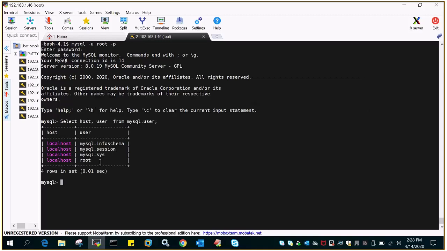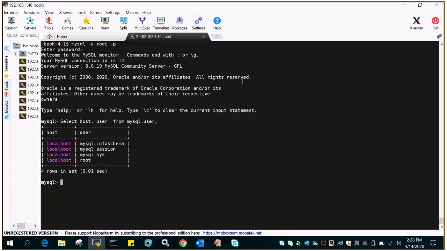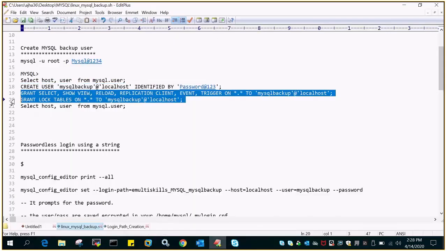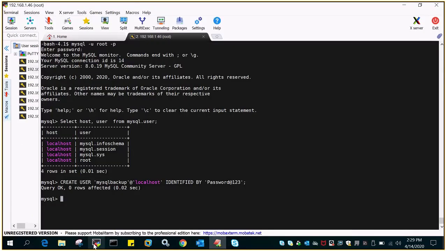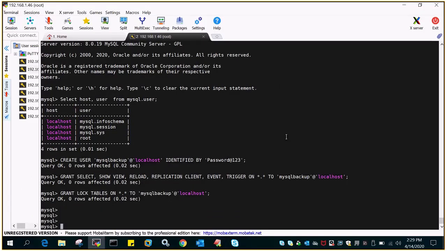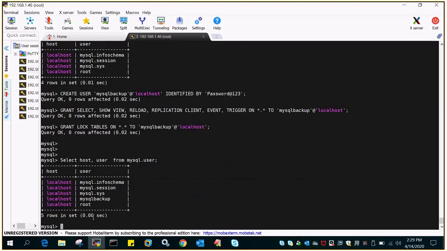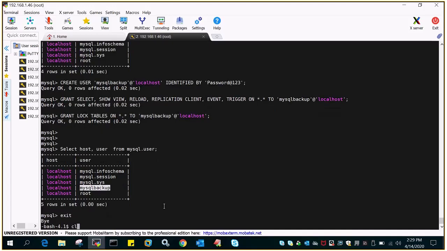I'm just checking if that user exists. It doesn't exist, so let us create the user with the create user command. The user is created. Let's grant the select and the privileges. This is done. Let's verify if the user is created or not. So select host comma user from mysql.user. You can see that my MySQL backup user is created. So we have completed the first step. Moving on to the second step.